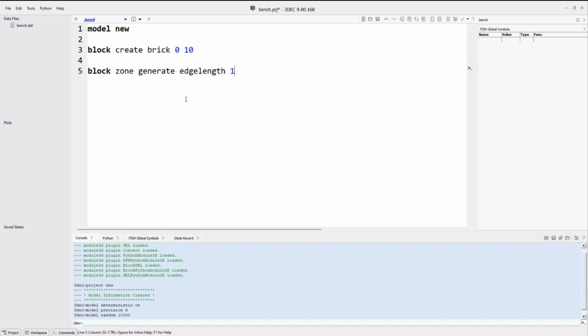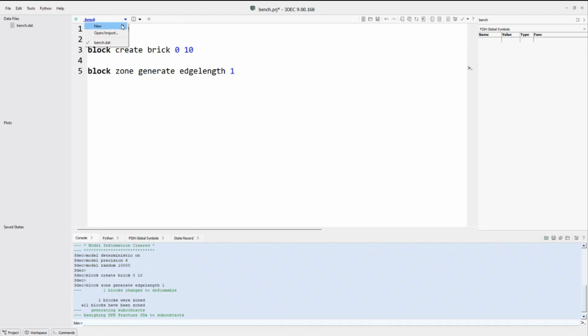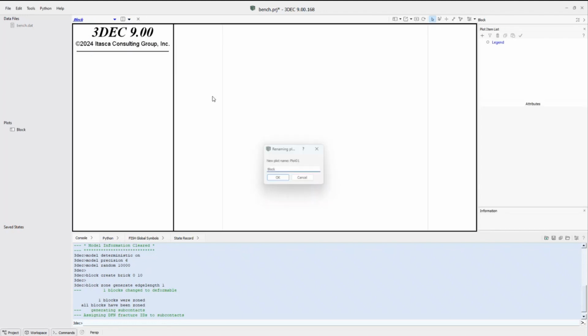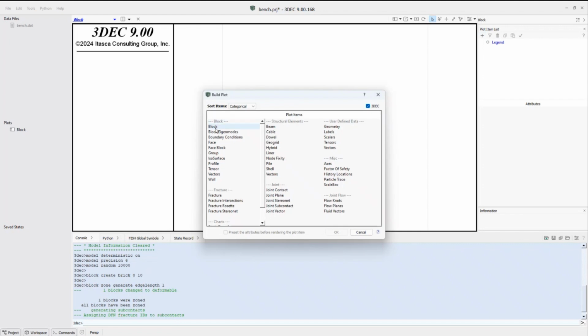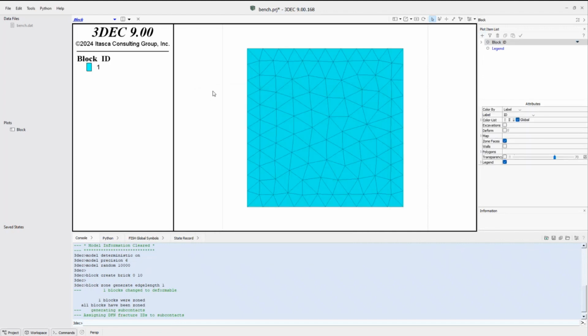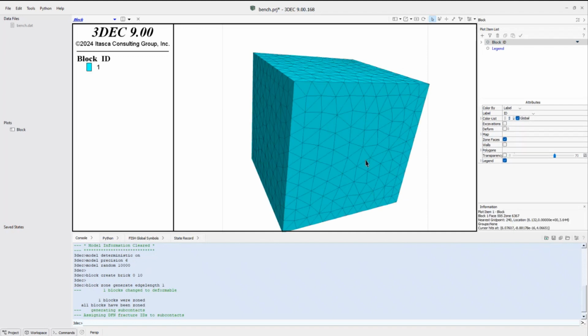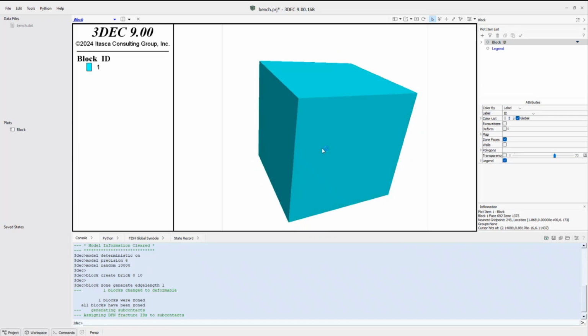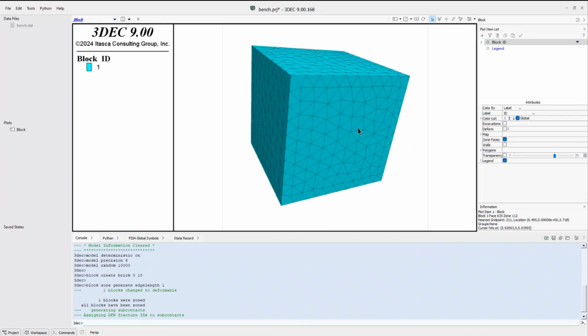Okay, so block zone generate edge length 1. We can just run this. You can look at the zones. So if I run this, press the green arrow, go up to my blue arrow and go to new and make a plot. And let's just call it block. As in the previous tutorial, we go to the plus and we add a block. The difference now is that you will see how this block is full of zones. These are tetrahedral zones. You can see this triangulation on the surface. There's some number of zones inside of this thing.